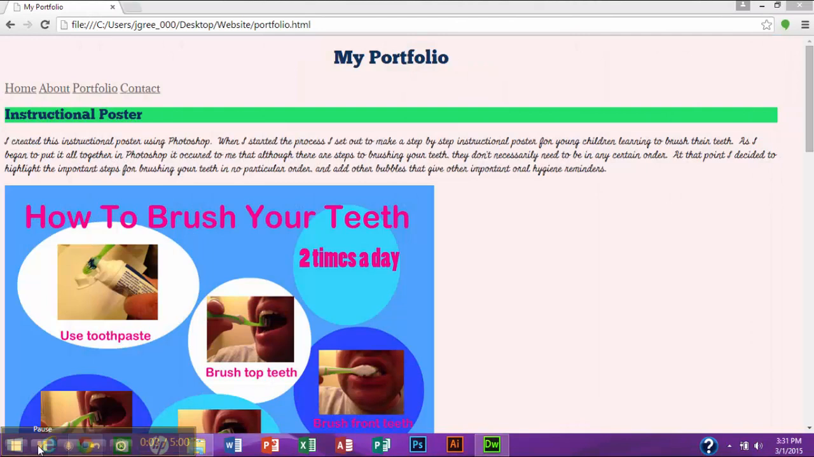And here we are to the meat and bones of my portfolio website. It's my actual portfolio. First thing you see here is my instructional poster. I created the instructional poster using Photoshop. When I created the poster, the color choices I used reminded me of toothpaste, actually. So that's why I chose to use the pink and the blue and the white. I think maybe it reminds me of like Aquafresh or Crest toothpaste. I also chose the circles to represent bubbles.